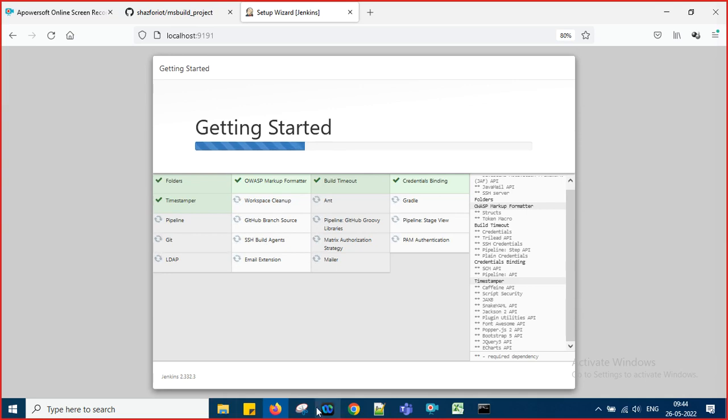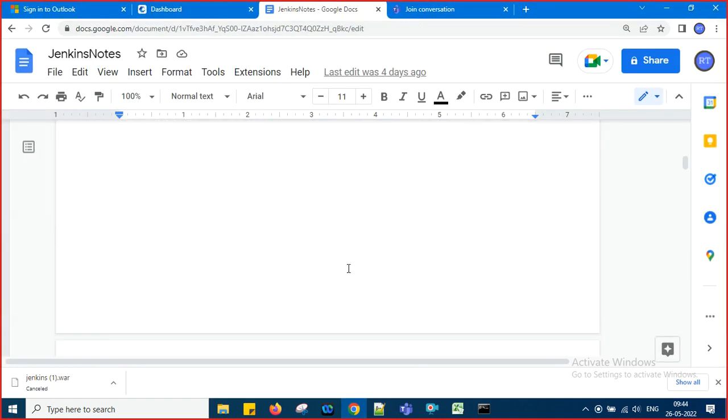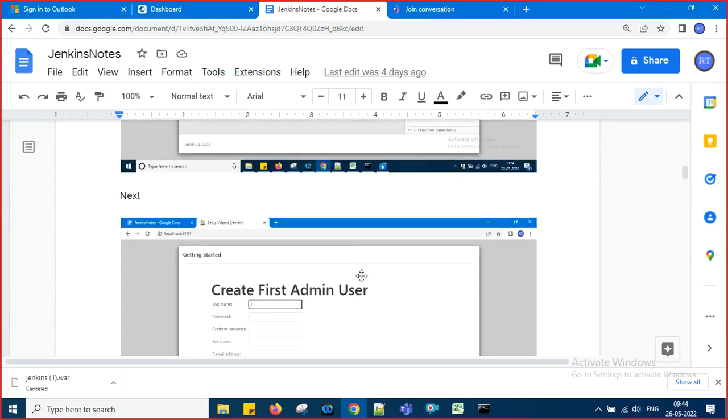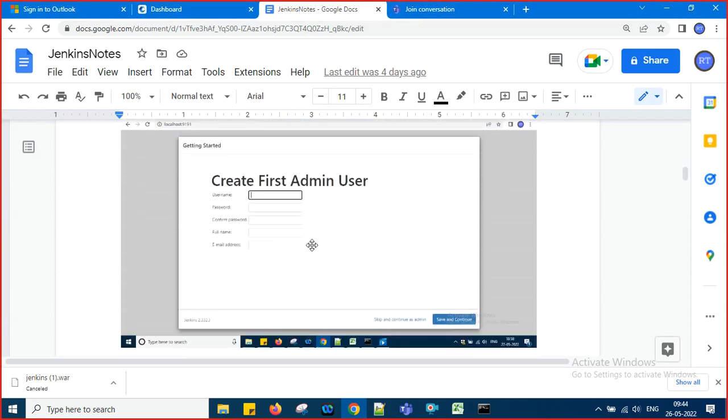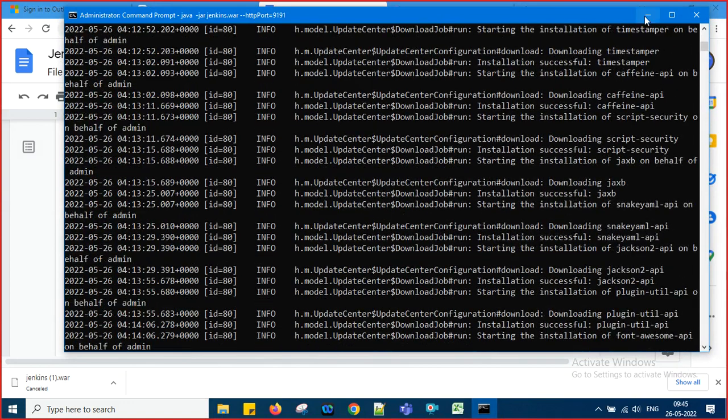So what is the next step? Just we will check it in the notes here. So you will do like this. Then it will keep on installing. Next, admin username and password you have to give: some username, password, confirm password. Then full name, some name you have to give, and email address you have to give. So this server is running.